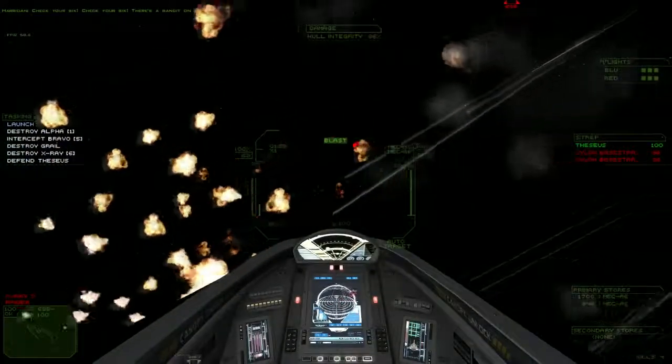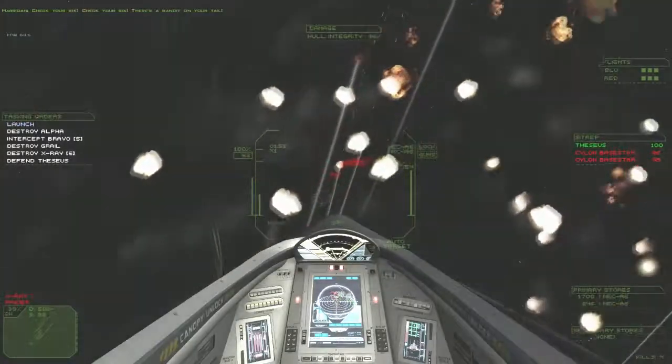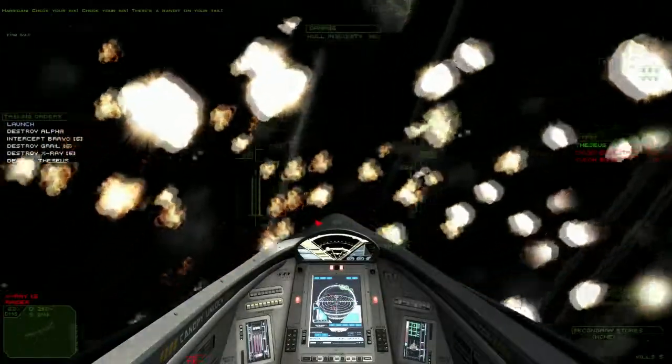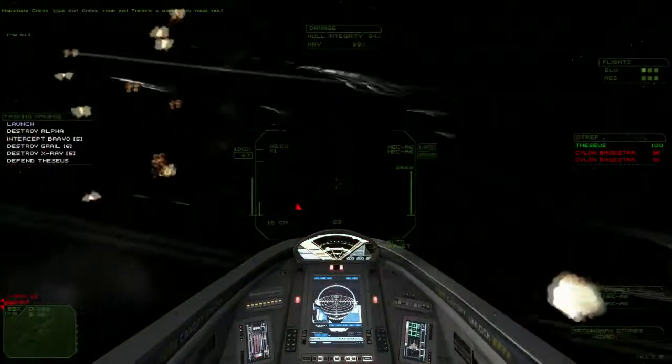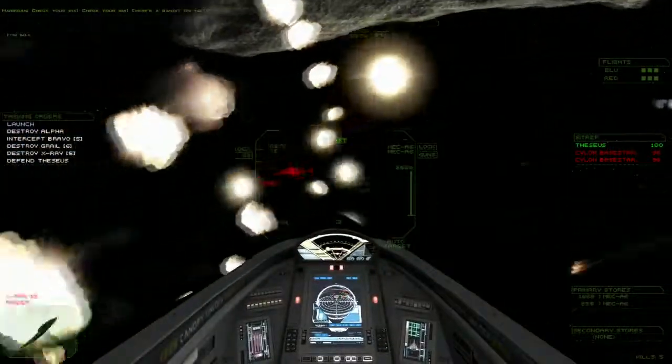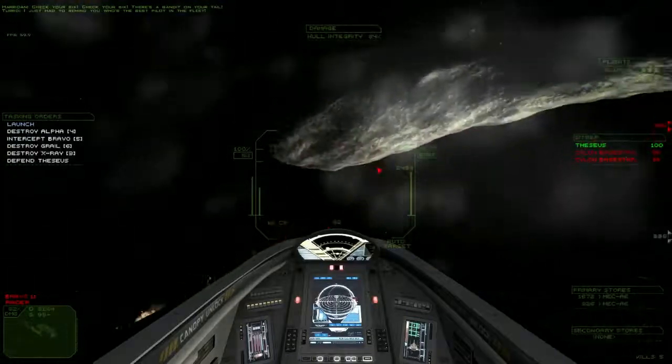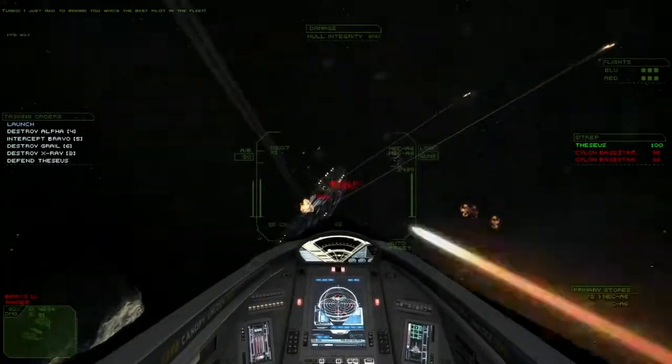Check your six, there's a bandit on your tail. Wait, what? Wow, okay. There's so many raiders, oh my god. I just had to remind you who's the best pilot in the fleet.